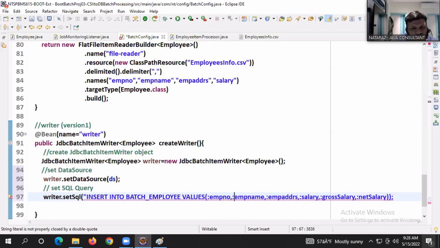This is my employee number. This is my employee name. This is my employee address. This is my salary. This is gross salary. This is net salary. Okay, I'm trying to match the names, guys.